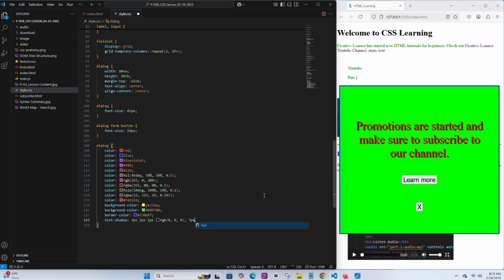And for the X, 7 pixel, and then 7 pixel for the Y value. For blur, I don't want it too blurry, so that will be 1 pixel. And for color, let's say white, to test it out. If I save it, now you can see that repeated shadow.